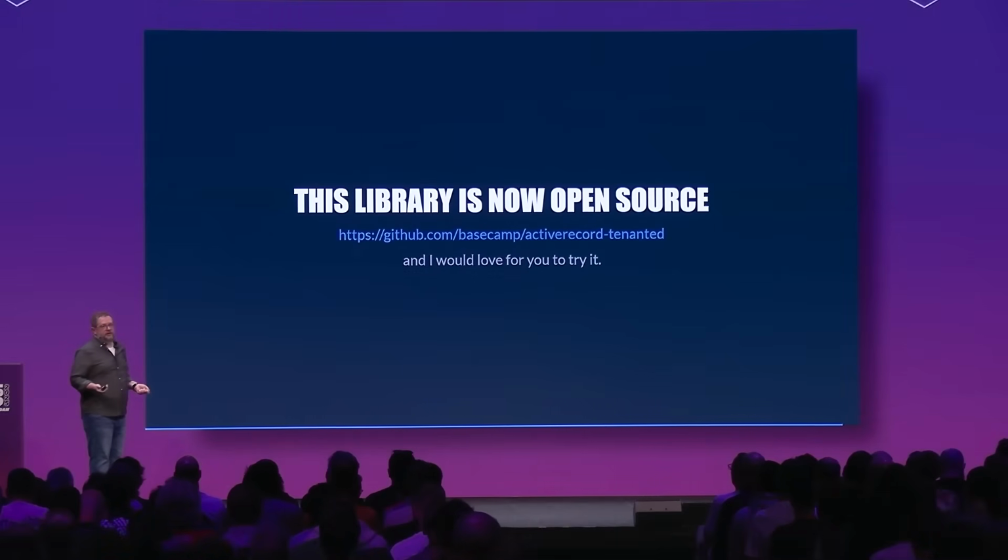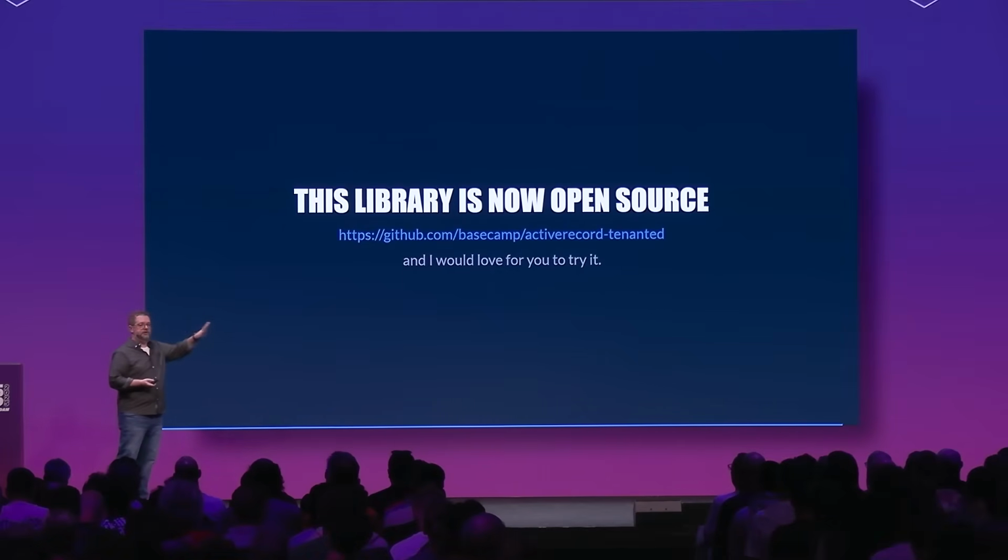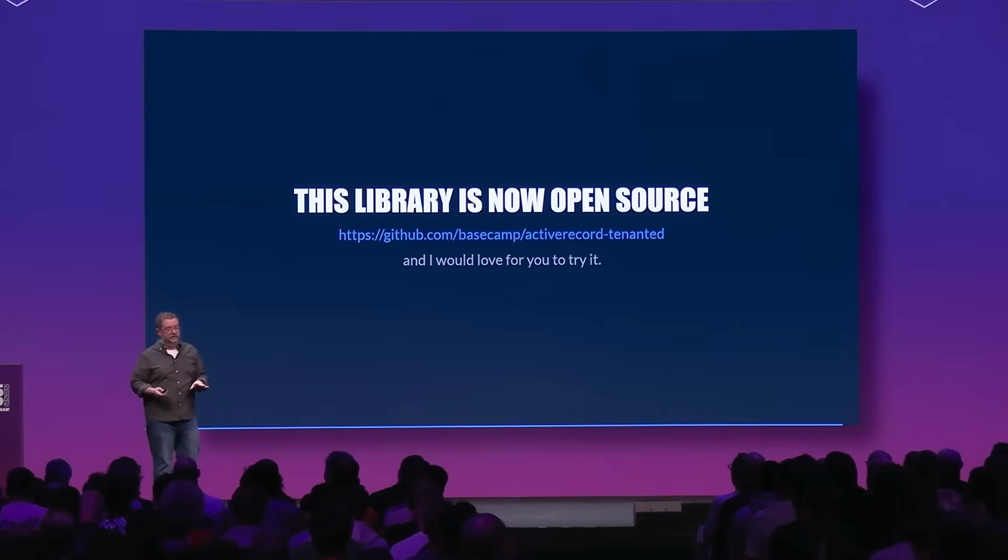And with that, I just want to let you know this is open source now. I just pushed the button. If you'd like to go to basecamp/activerecord-tenanted, you can try it out. I would love feedback on this to see if it solves anybody else's problem as well.